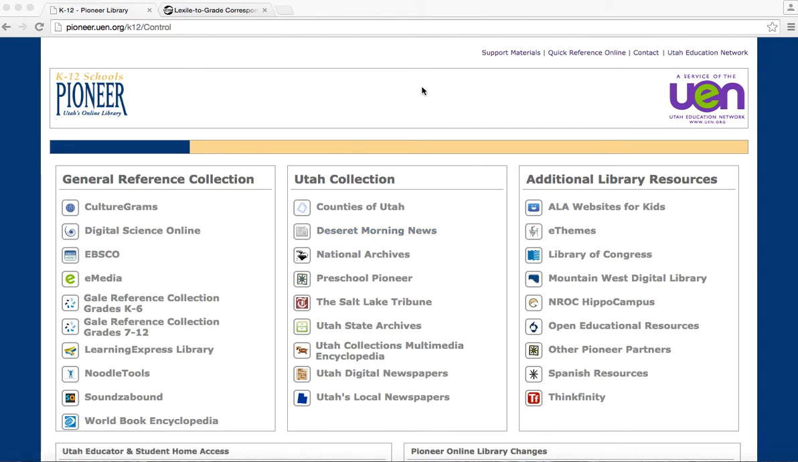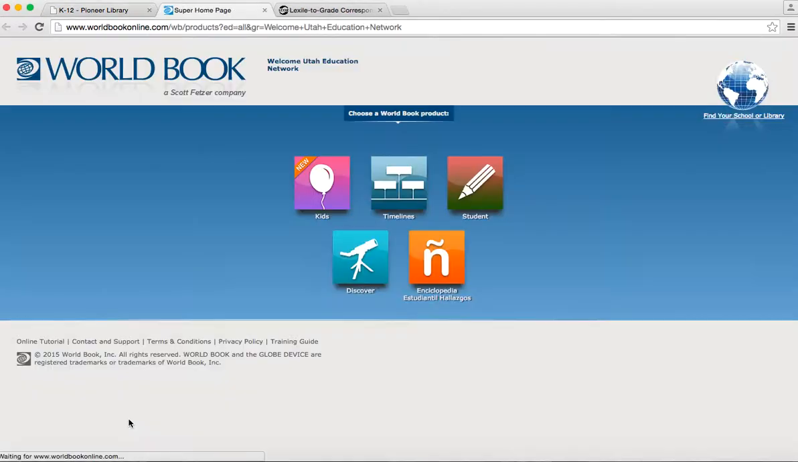So you can see I'm logged in here at Pioneer Library, and I just come down to the bottom and click on WorldBook Encyclopedia. And it takes me to this landing page. This is the new kids page, just so you know that's targeted at elementary students. And then this is the Discover page, and there is a how-to below this one.